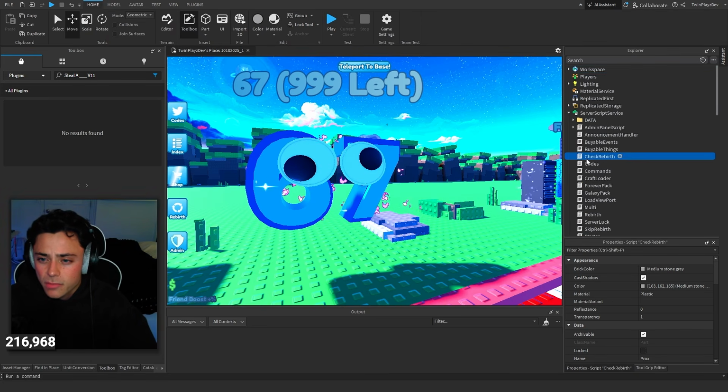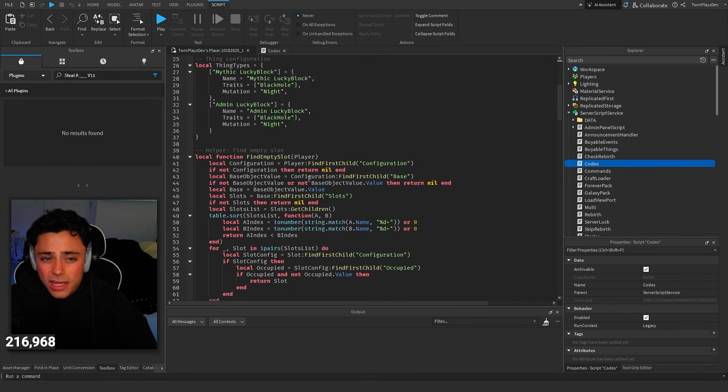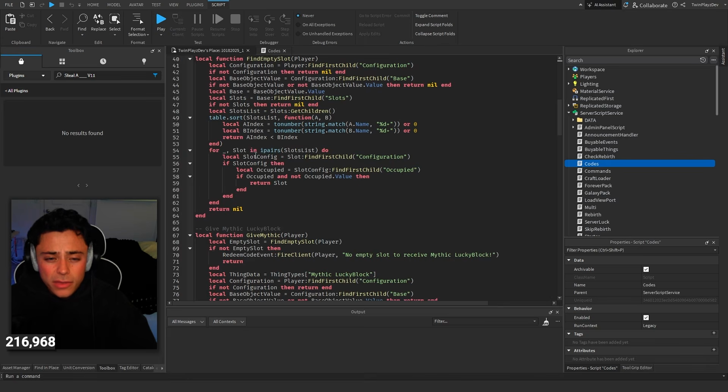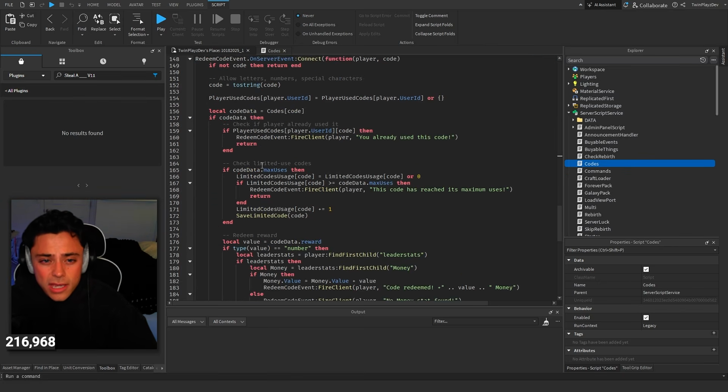I'm just going to show you guys most majority of things. Check rebirth. We're good. Codes. It looks like he has a code maybe. No, thing types. Yeah, codes right here, actually. Okay, looks like studio script, subscribe, all that kind of stuff. It gives you a mythic lucky block. There's a subscribe, admin, 1, 2, 3.